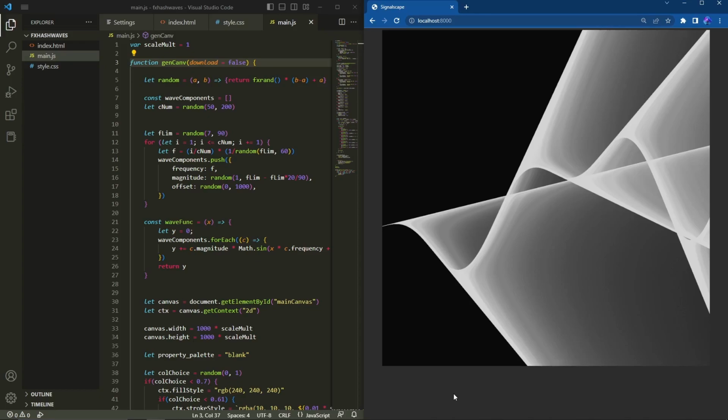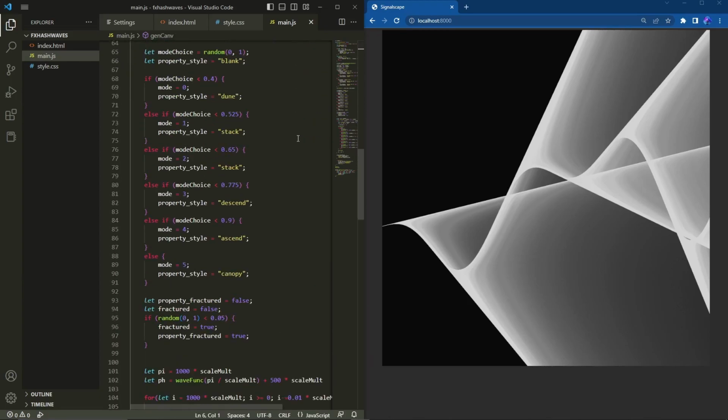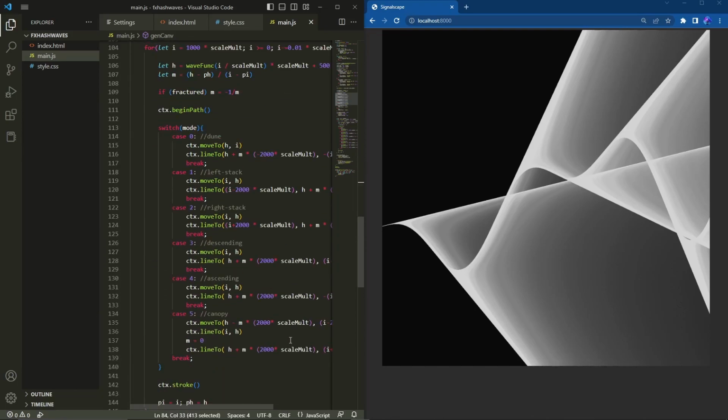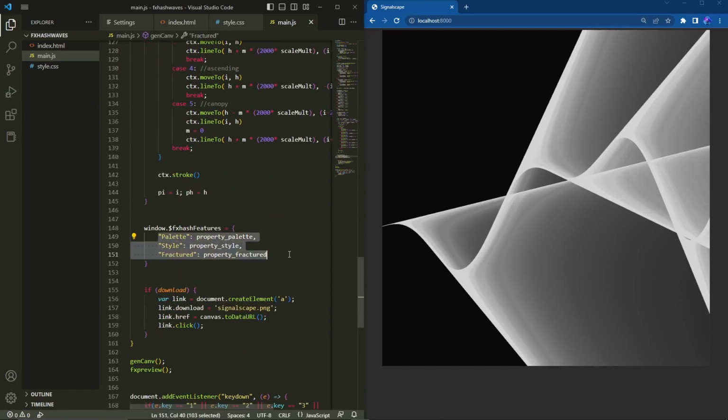Okay, so quick update. It's now 1:15 past midnight, so we're about 10 hours in. Everything's working nicely. Not only that, we've integrated it with the built-in fxhash functions. It's using the right seed. Everything's being selected beforehand properly. We're also setting attributes, so when it's on the site, people can see what style, color palette, and whether or not it's fractured. So that's cool.